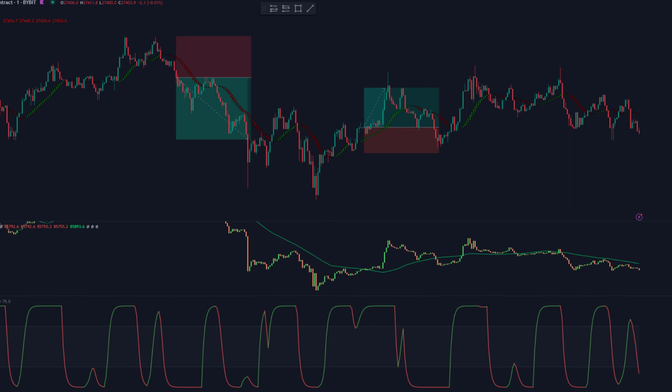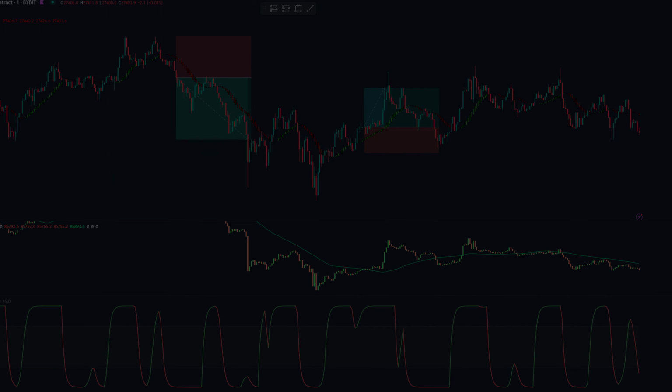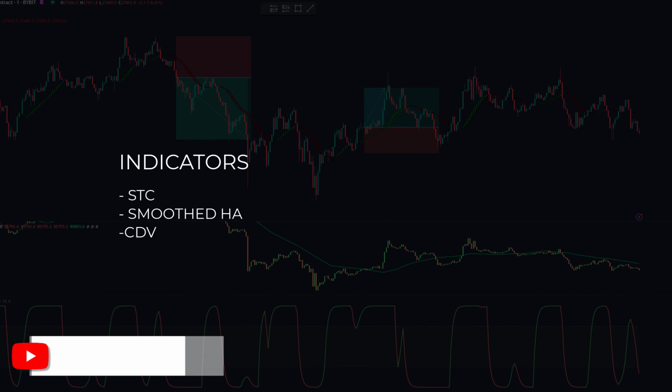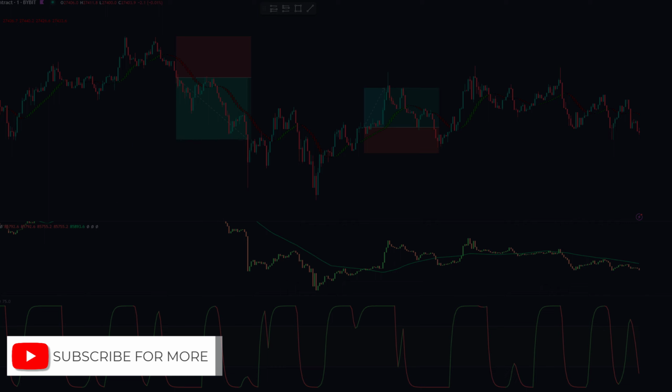Hey traders, today we have an awesome strategy which I've already tested for quite a while, and this one works like a champ. We're going to need 3 indicators, so with a free TradingView account you can still use it. The indicators that we're using are the STC, Smoothed Heiken Ashi, and the CVD. So let's dive right in, and we'll add the indicators to our chart.